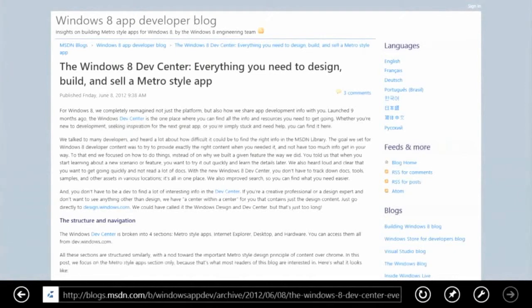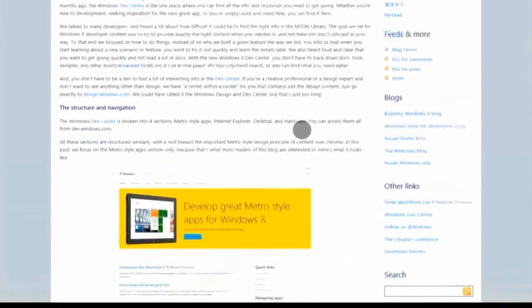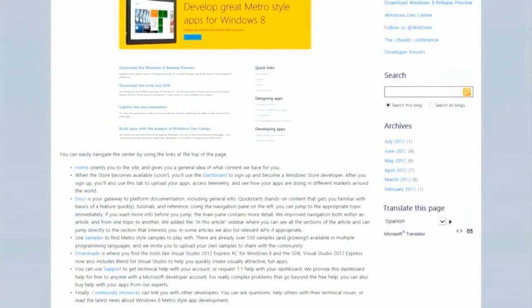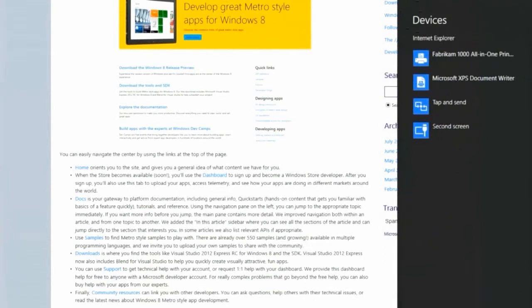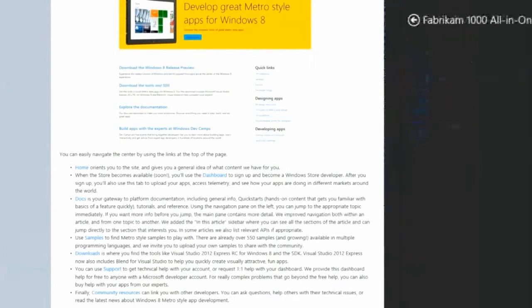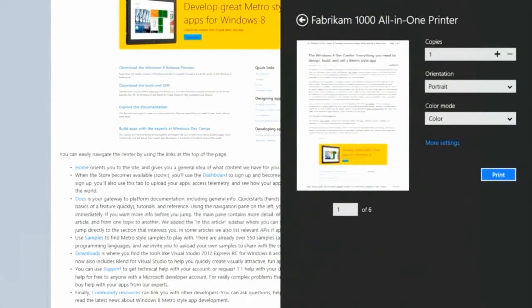I'm reading a blog on Windows 8 Developer Center and would like to print it to read later. I simply swipe in from the edge, bring up the charms and tap on Devices. I now see a list of printers that I install on my Windows 8 device. Tapping on my printer brings up the Windows print experience.